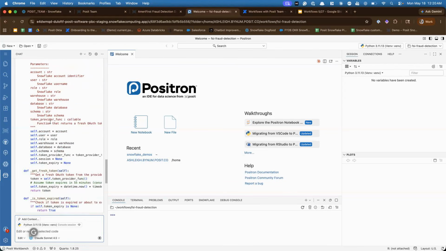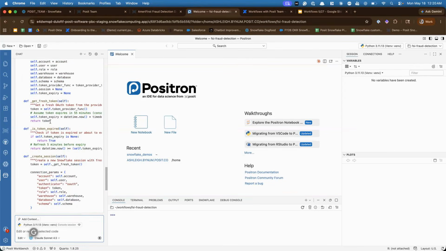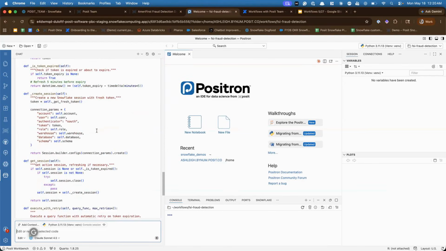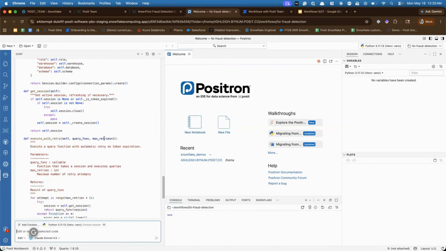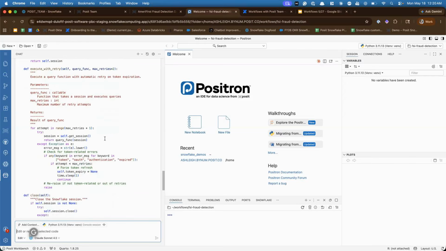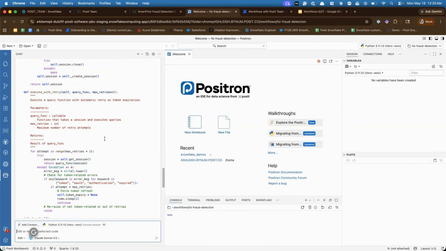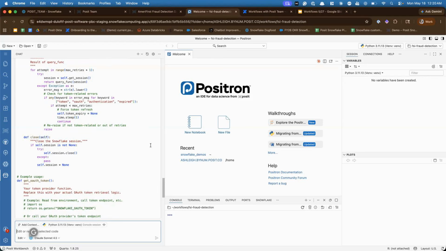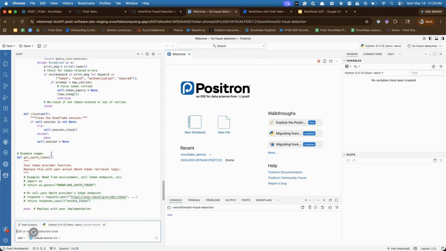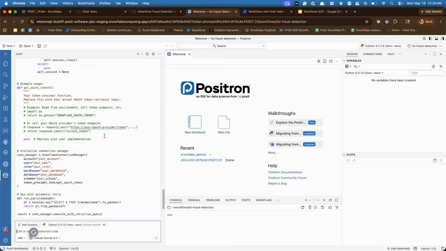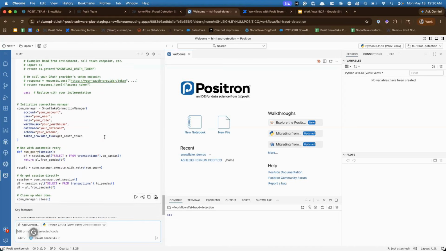Positron recognizes this as a Snowflake-specific error and suggests token refresh strategies. It provides code for fallback authentication and references our actual code-based patterns. This is incredibly valuable because it understands not just Python or R, but the specific libraries and packages and patterns that we're using in our project.